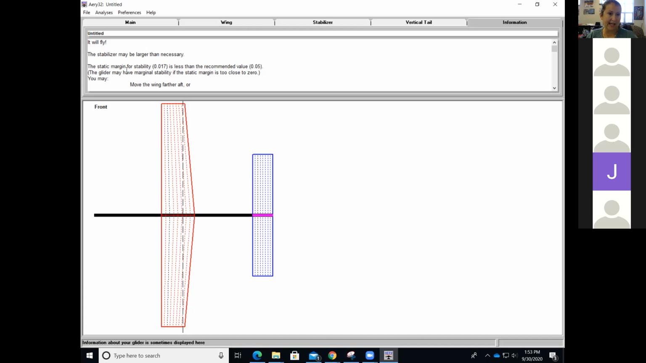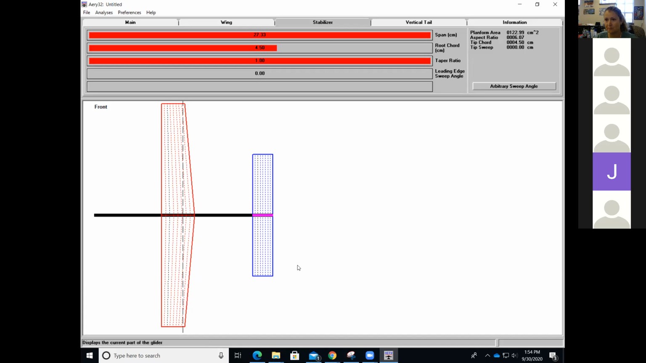It says that the static margin for stability, remember in the PowerPoint yesterday, we explored that a glider really needs to be stable in all directions. Right now, the static margin for stability is less than the recommended value. So it says it's going to fly, but it's probably not going to be flying very smoothly. So let's make some changes. It says the stabilizer might be larger than necessary, so let's make the stabilizer smaller.